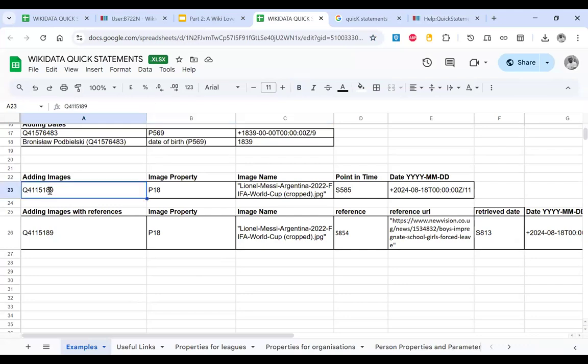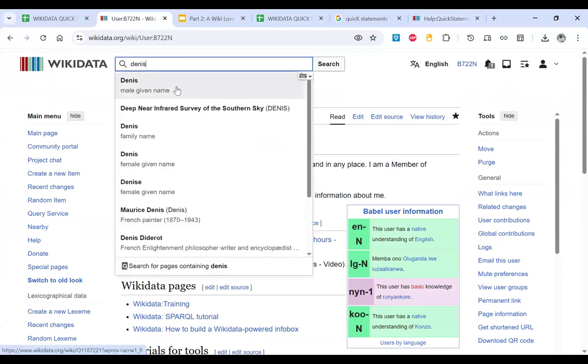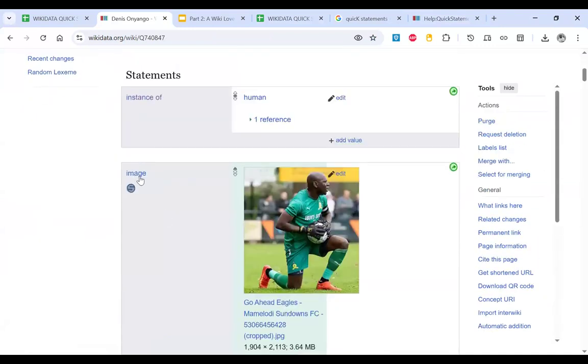If you want to add an image, know the QID, then the property for image is P18. If you go to Wikidata, the properties, say, if we go back to Dennis Onyango, where are we getting those property numbers? Those are called P numbers. When you scroll down to the image of Onyango, there's this image property. When you put the cursor there, it shows it is P18, property 18.